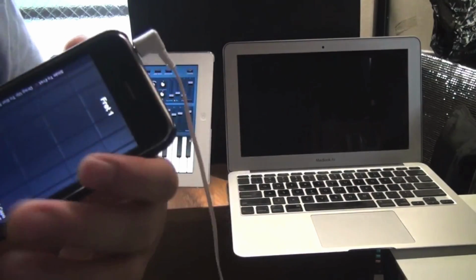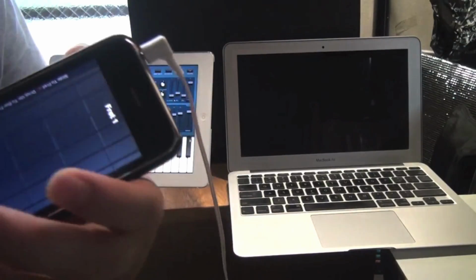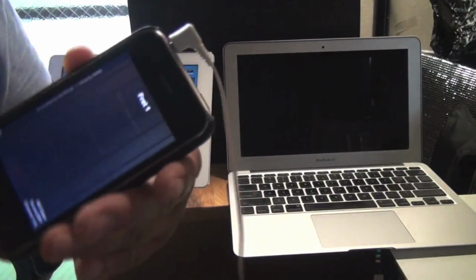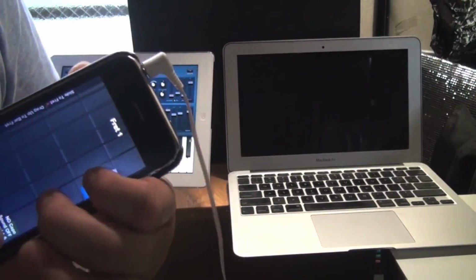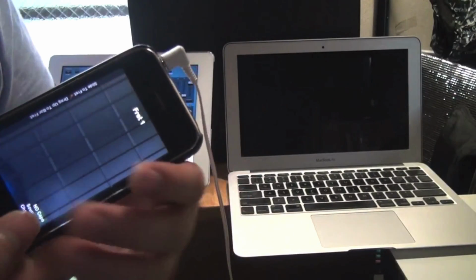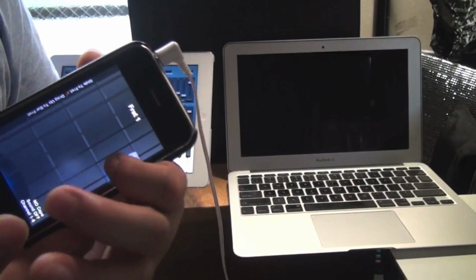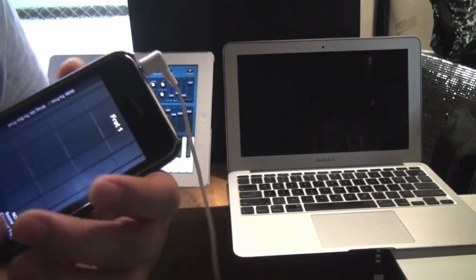Next, you can do hammer-ons and pull-offs as long as you do them within a time limit that you set in the settings page. If you're too slow, it's not going to work. Okay?